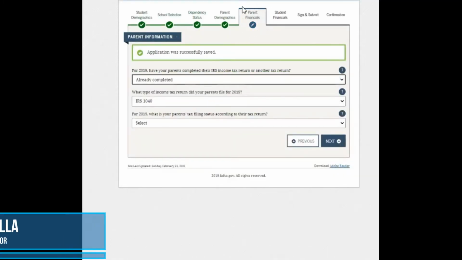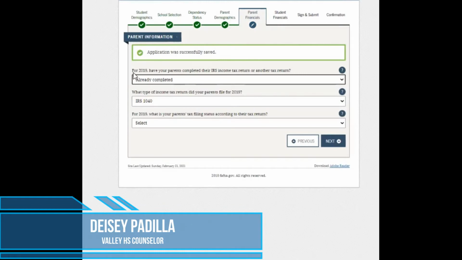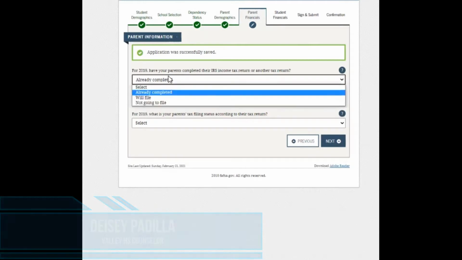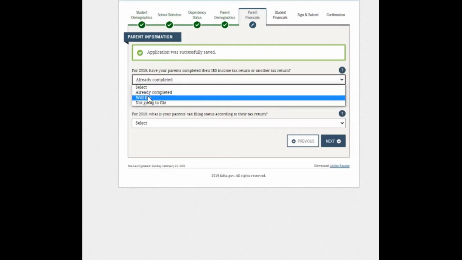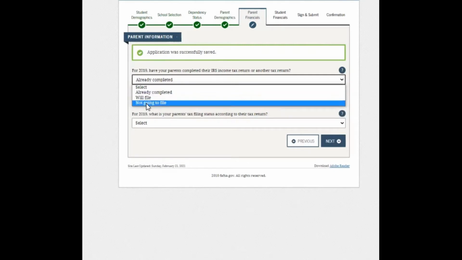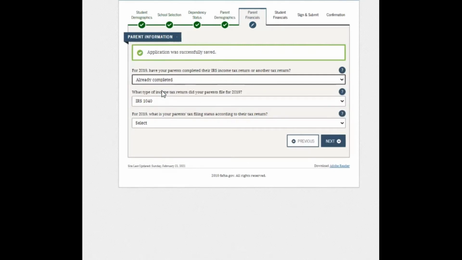Now we're in the parent financial section. The question is, coming up for 2019, have your parents completed their IRS income tax return or another tax return? Options are already completed, will file, not going to file. Pick the one that pertains to you.